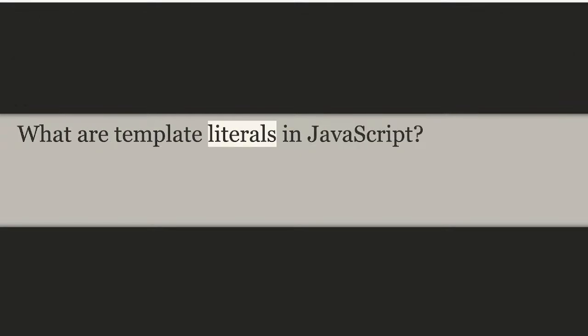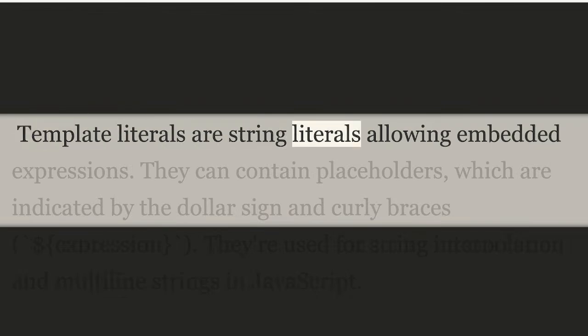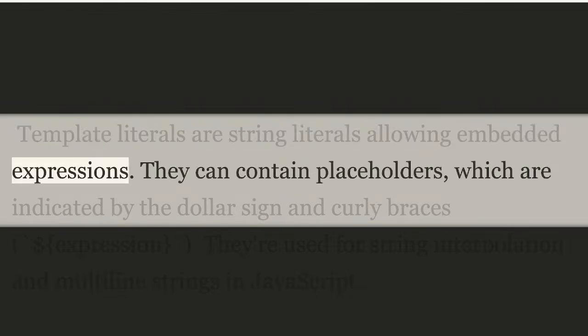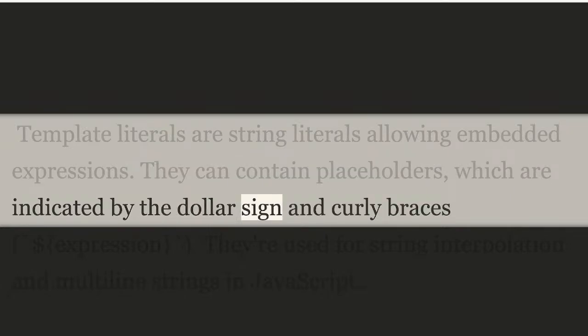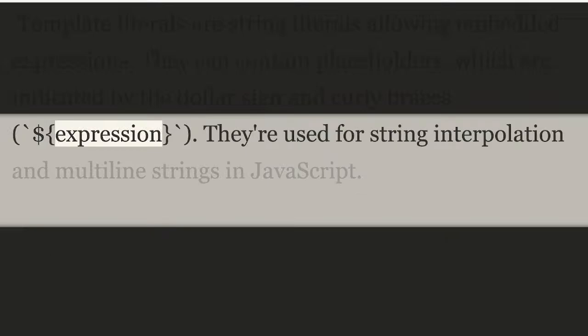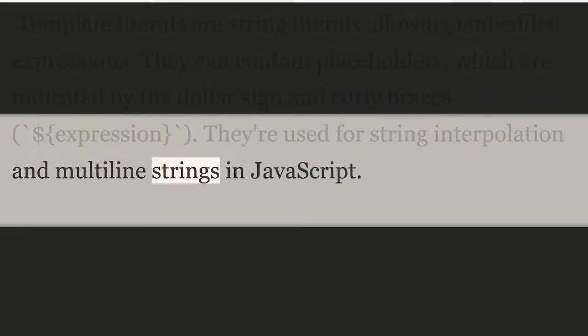What are template literals in JavaScript? Template literals are string literals allowing embedded expressions. They can contain placeholders, which are indicated by the $ sign and curly braces, ${expression}. They're used for string interpolation and multi-line strings in JavaScript.